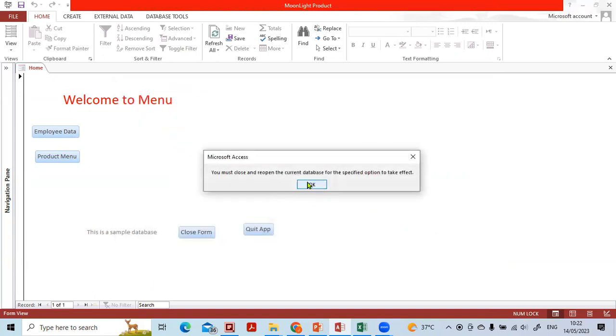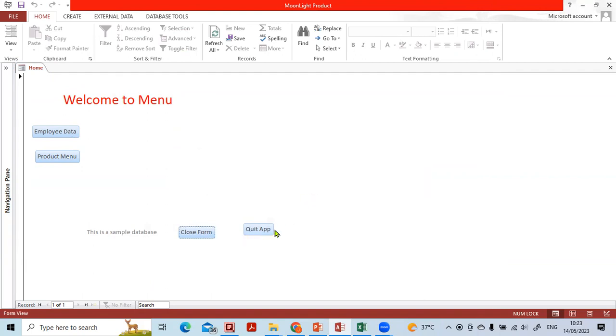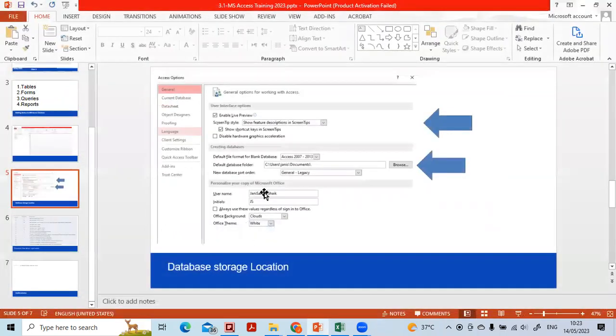So to see this, you have to close the database and reopen it. You must close and reopen the current database for the specified option to take effect. Say OK. See, this is the icon for quitting the database. For those who have not seen, I can show you again. Quit application closes the database automatically. So I will go again and open the database.